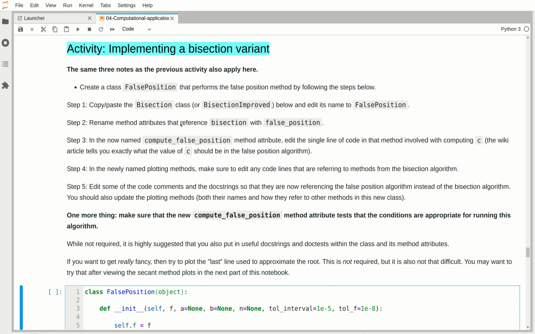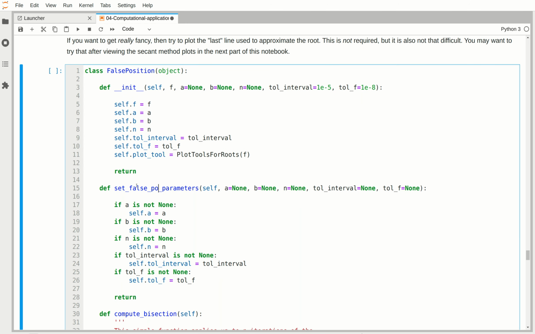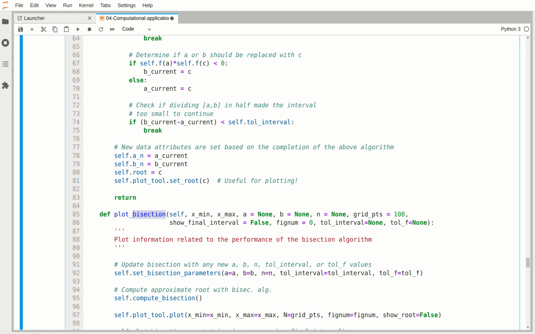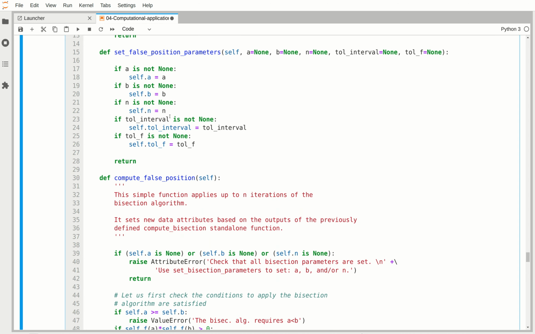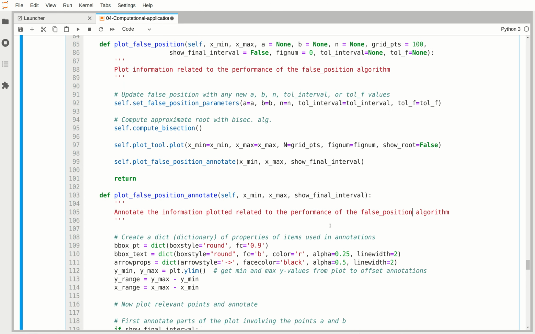The second step: I want to rename all method attributes that reference bisection with false position. So anywhere you see bisection, I want you to say false position. I'll copy that, and everywhere I see bisection, I'm going to say false position. I'll keep looking through: plot bisection, plot false position. Here I set bisection parameters; that would be false position, which is something I already changed up here. So you just have to go through carefully and see where anything references bisection. You'll also see code comments and documentation, like doc strings, where you see bisection, so you might just say false position. If it has an underscore in there, it's fine. It's better to maybe have a space in code comments, but if you don't, that's fine. You should definitely change it. Anywhere you see bisection, change it to false position.